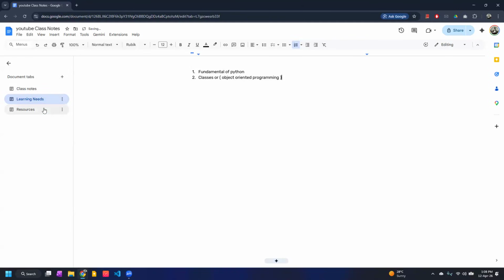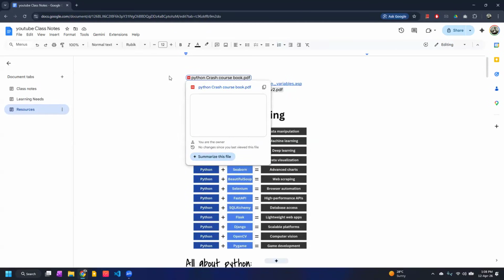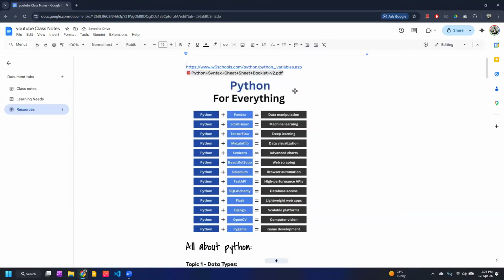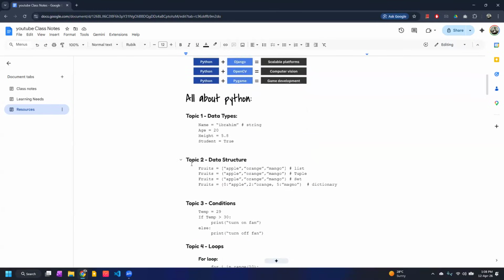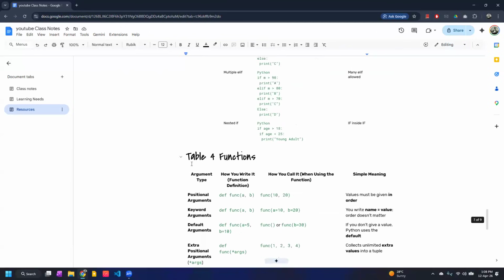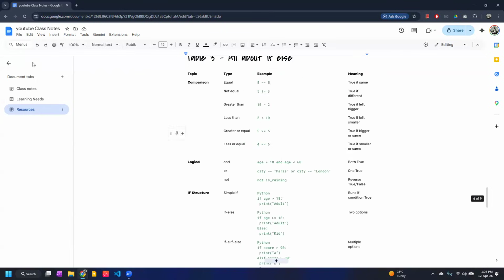And then we have the resources. I have written some of my resources. This is also a book, Python Crash Course. You can find it easily online. And this is the W3Schools link. Then I have some cheat sheets with this, and then I have some tables. You can also follow them if you are new and you want some resources, but you will better understand them first when you start.